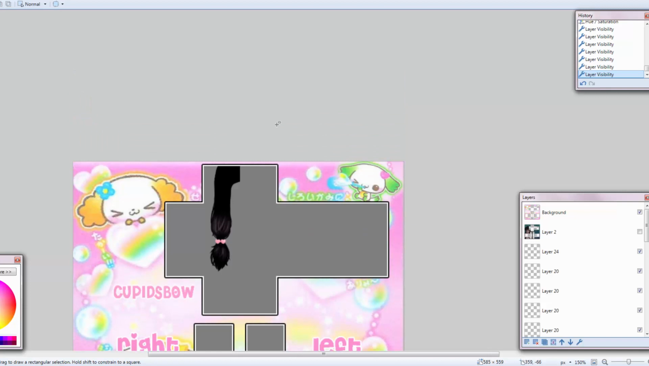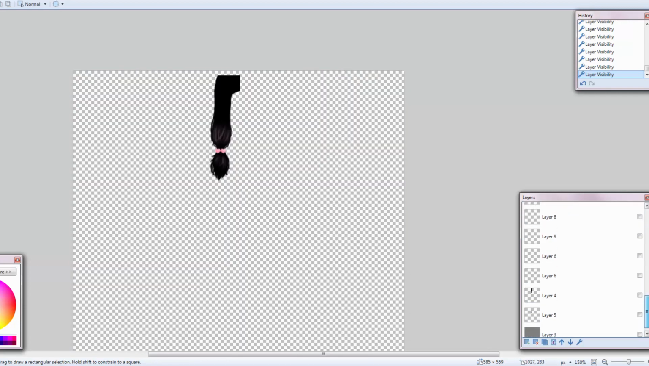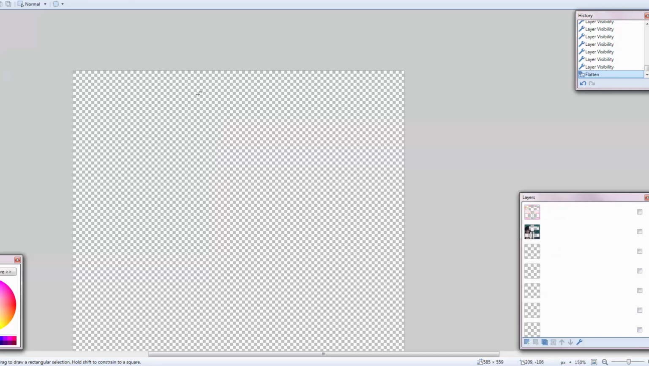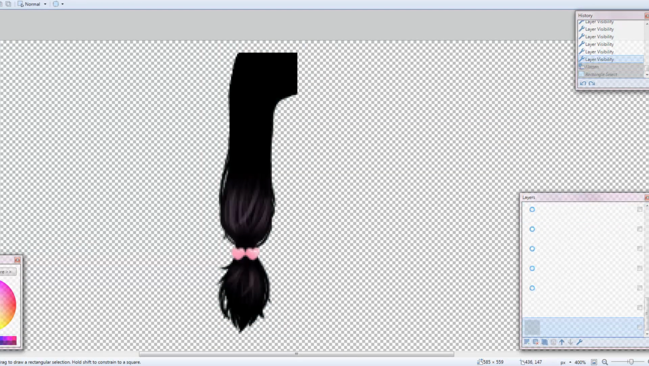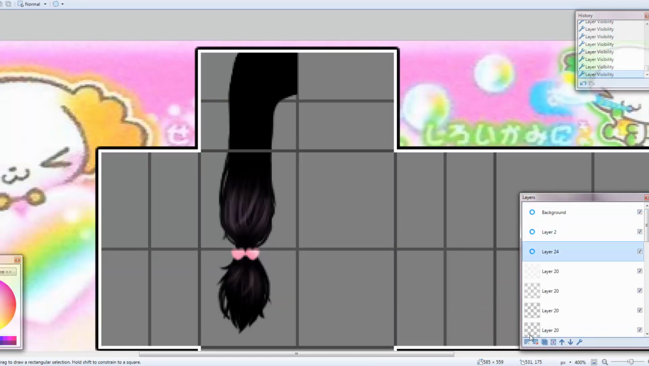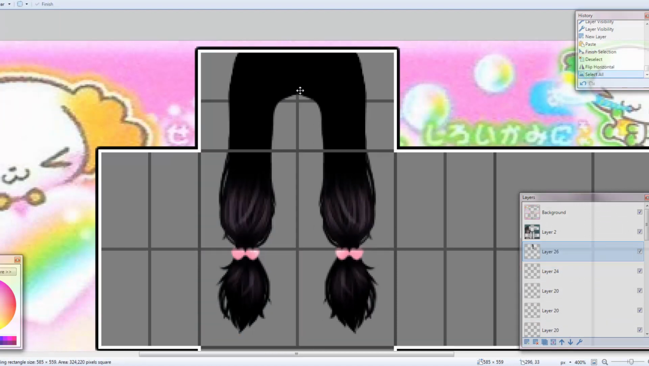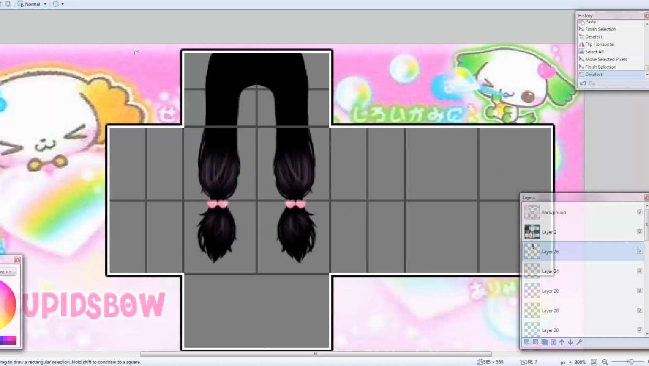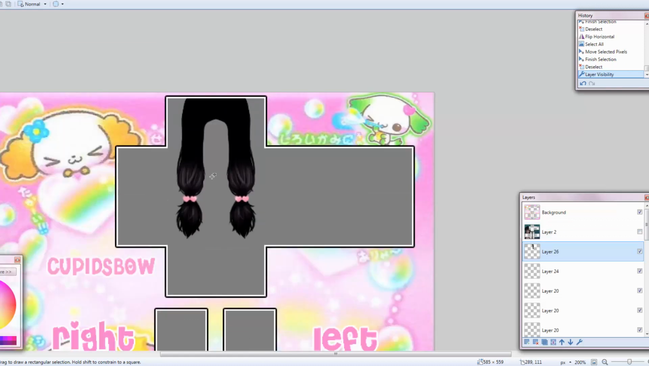So we have that. Now we can just do the same thing again and put it together. Put this one on top because I just like to see that my other one is over here. So now we have our hair extensions.